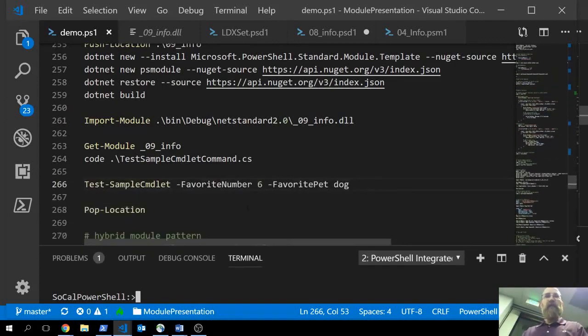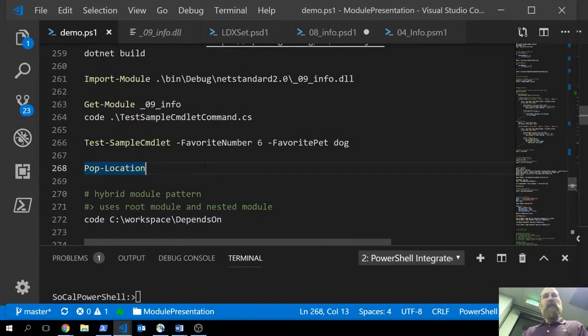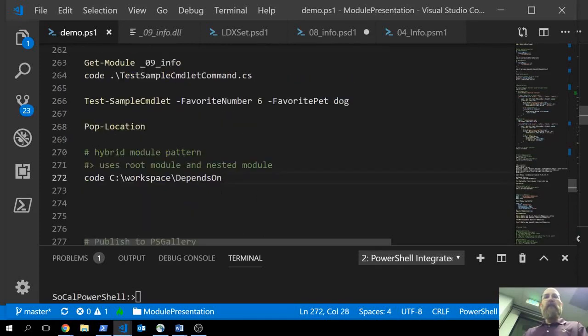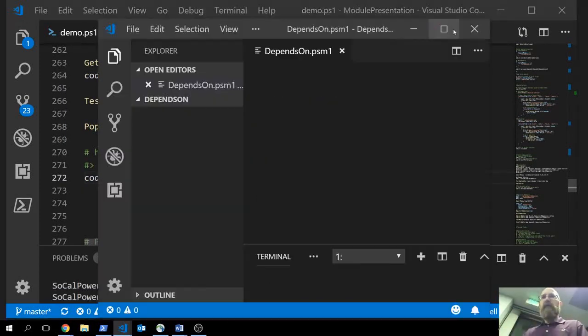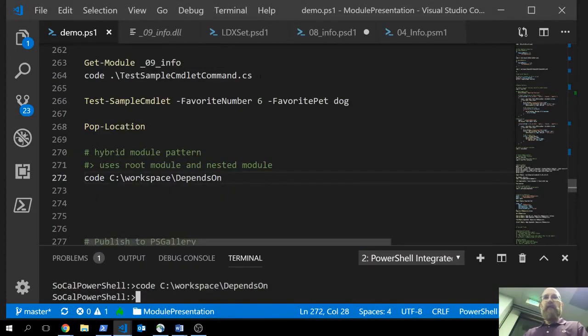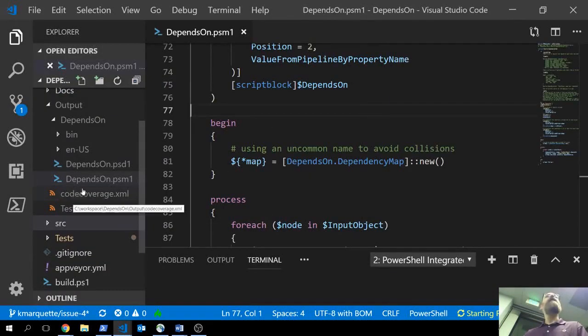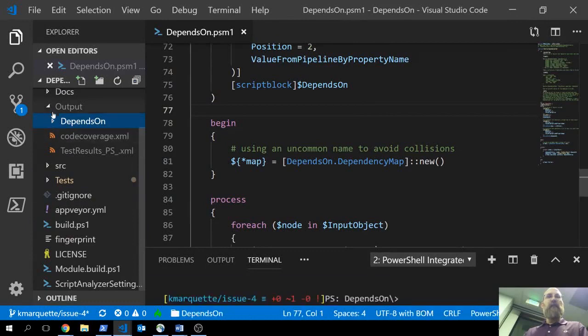There's executing the commandlet, and so, like I said, this is important to the DLL. I like to wrap these in a normal PowerShell module. So I'm more likely to, actually my depends on module is exactly that, where my manifest, where'd that guy go? Yeah, my depends on.